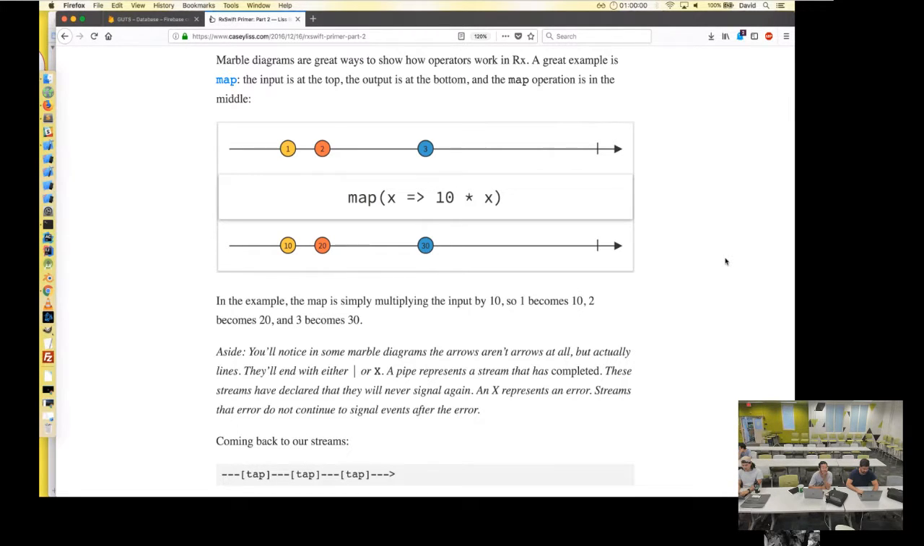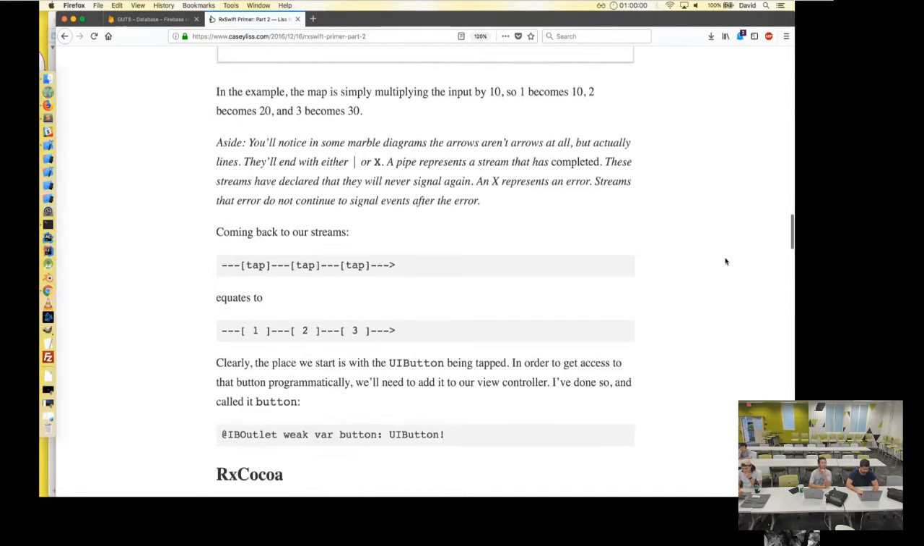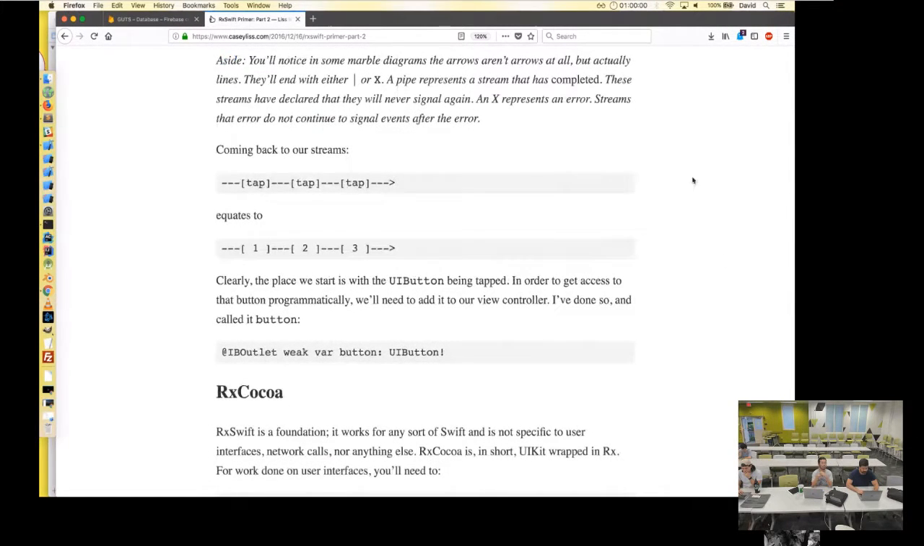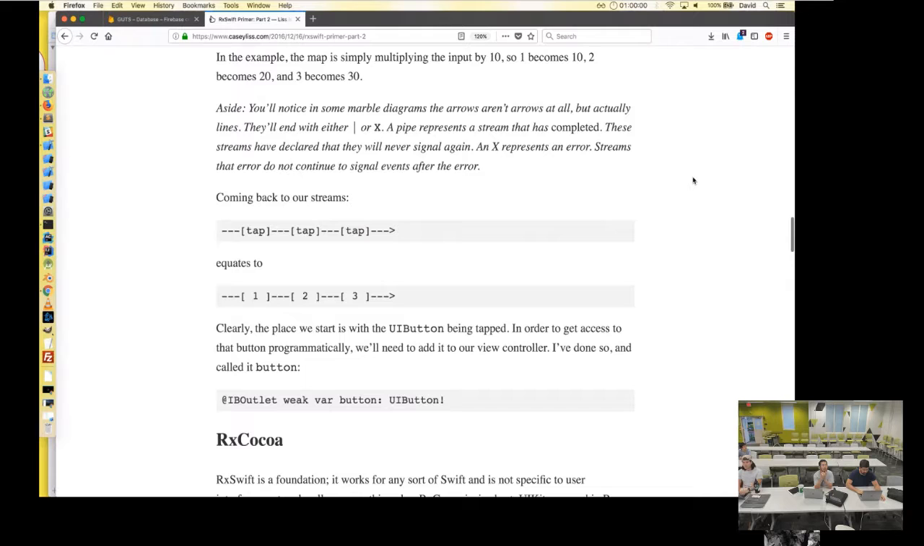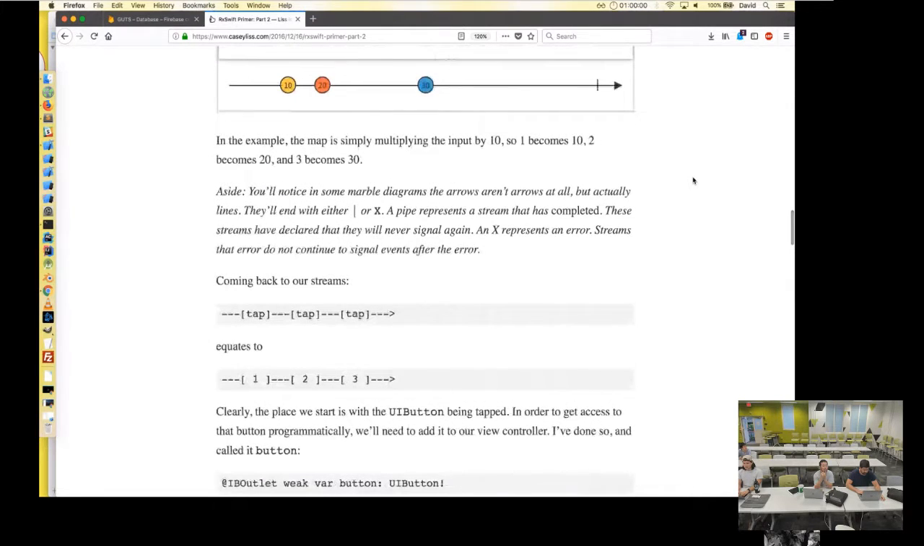Okay, so no questions. I'm gonna keep going through. So I think this one in italics is something to note because it's pretty important. As an aside, you'll notice in some marble diagrams, the arrows aren't arrows at all, but actually lines that end with either a pipe symbol or an X. A pipe represents a stream that has been completed. These streams have declared that they will never signal again. An X represents an error. Streams that error do not continue to signal events after the error.